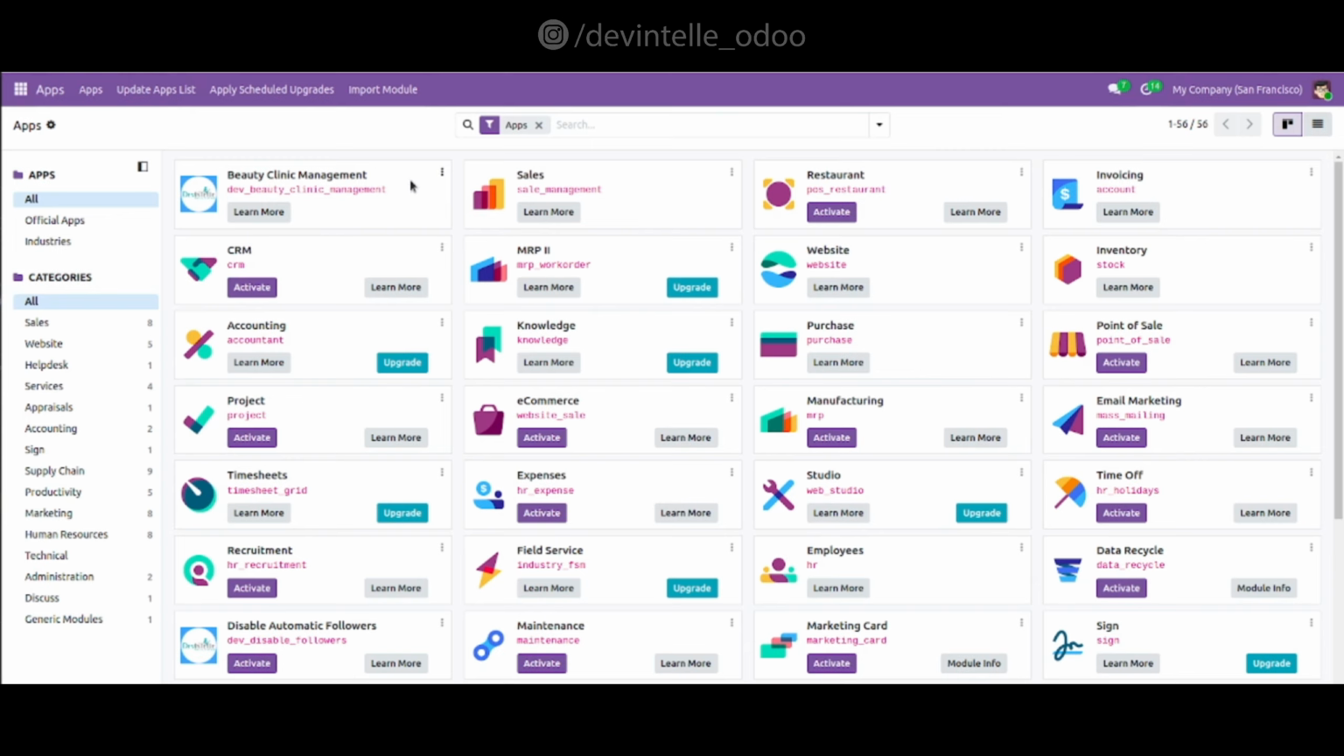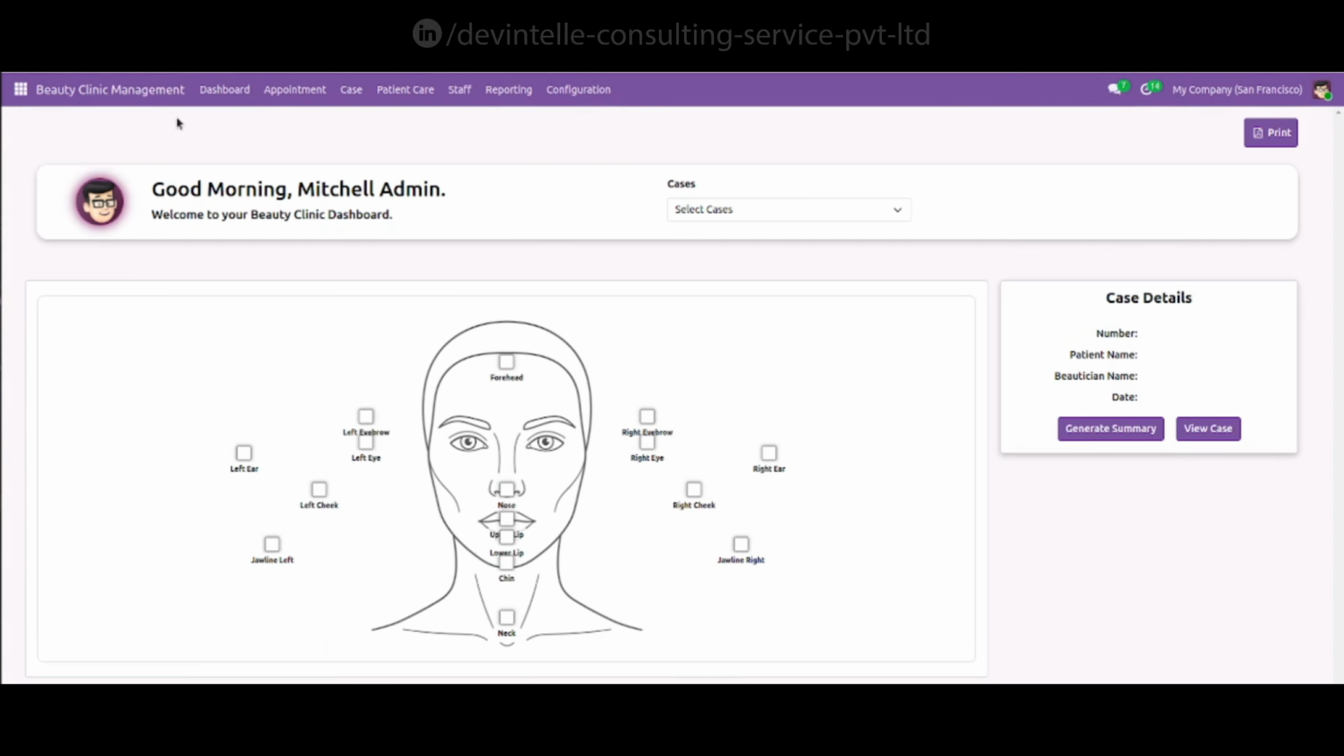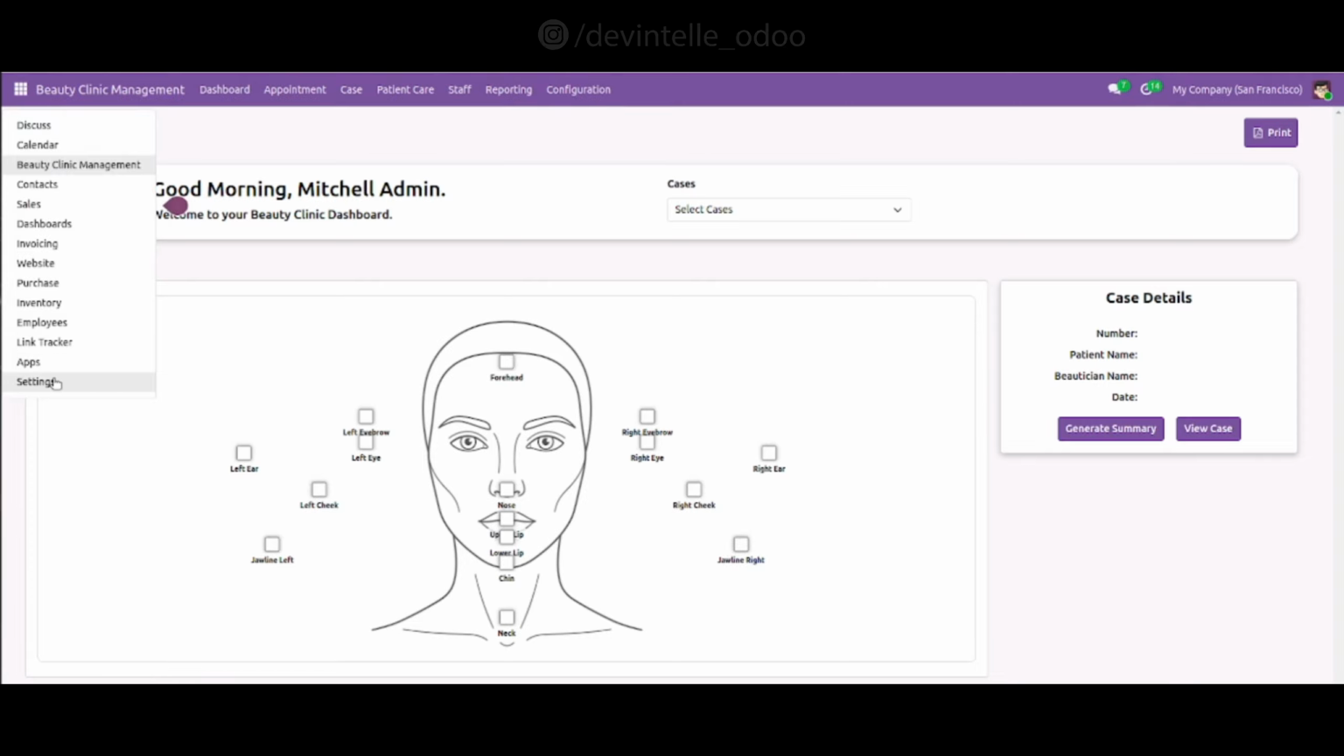You can see here this module, Beauty Clinic Management, already installed. So first go to this app, Beauty Clinic Management. We have different menus: dashboard, appointments, case, patient care, staff, reporting and configuration. But first we need to go to settings.